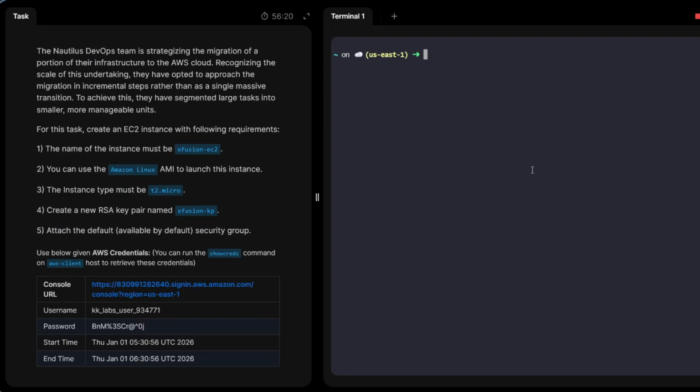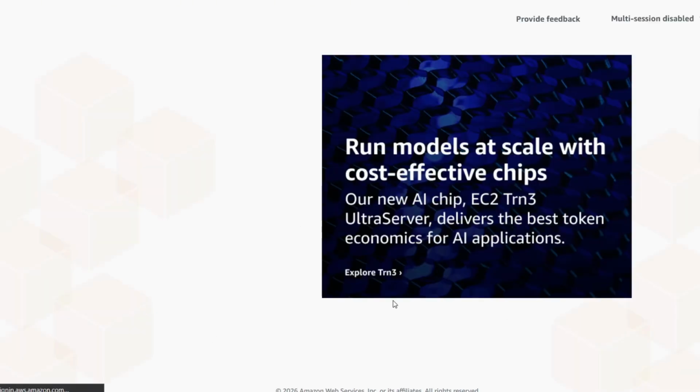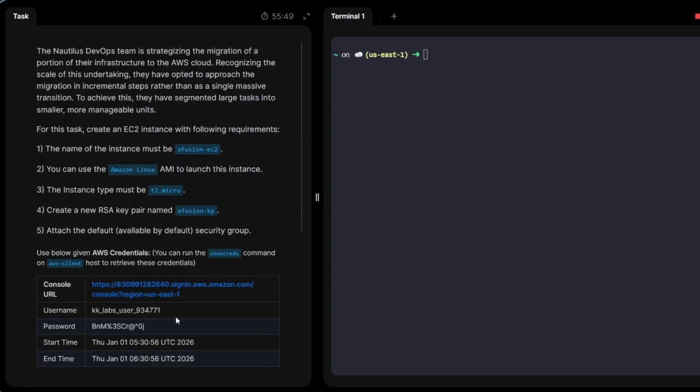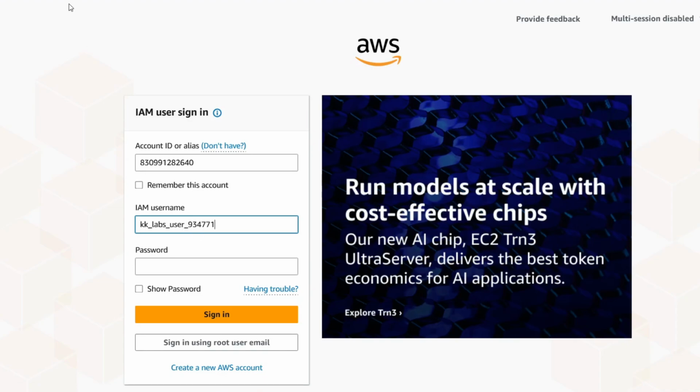Welcome to my channel. Today we are at day 6 of 100 days of cloud by KodeKloud. In the day 6 task, we are going to create an EC2 instance with some specifications given as per the task. As usual, I am logging in using the console URL. Provide the username and the password.